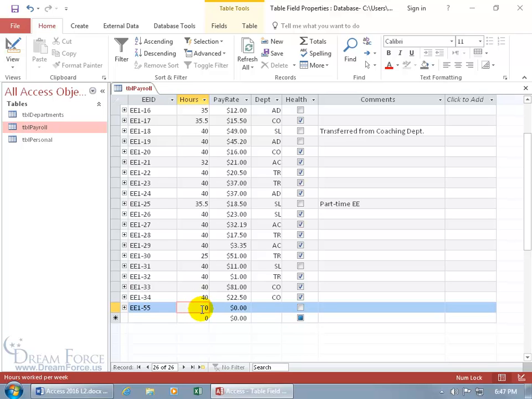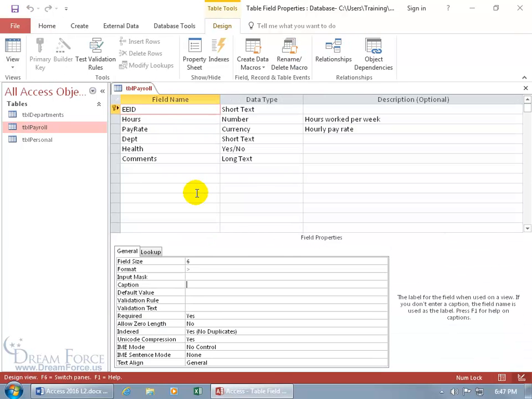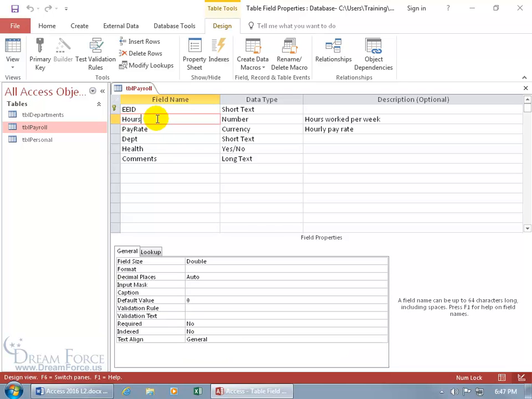Maybe just automatically have it default to 40 hours. And then on the rare occasions that we hire somebody for less than 40 hours, I can just make a simple change. So to set the default for a field, let's right-click, go to the Design View, and make sure you've got the field selected you want the default for. We don't want Employee ID, we want Hours. Then come down here and change the default value from 0 to 40, hit the Tab key, and that's it.